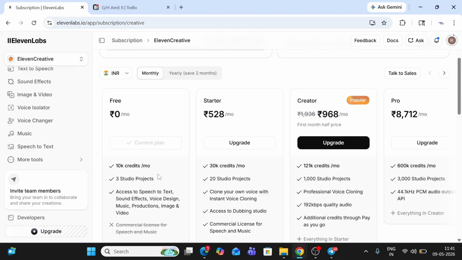Then the second plan is the starter plan, then the creator plan at 968 per month, and here you can see 8,712 rupees per month. This is the pro plan. Everything works on the credits that you get. So if you buy the starter plan, you get access to dubbing studio as well. You can clone your own voice with instant voice cloning as well, and you also get a commercial license for speech and music. If you want to buy that license, then you can simply click here to upgrade, and you will have to pay 528 per month.